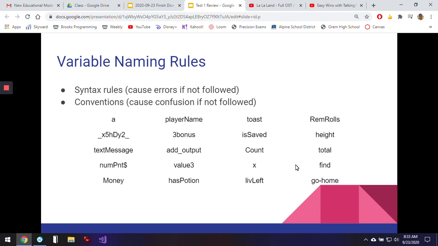Add underscore output, that's perfectly fine for syntax because underscores are allowed. Value 3, that's allowed. Has potion is allowed. Toast is saved. Count, X. Live left. Rem rolls, height, total, fine. Those are all fine. What about go home? No, because it's using a dash. You can't use that in a variable name. So from a syntax perspective, we'll get to convention in a second. From a syntax perspective, the ones that are invalid on this page are num PNTS, 3 bonus, and go home.